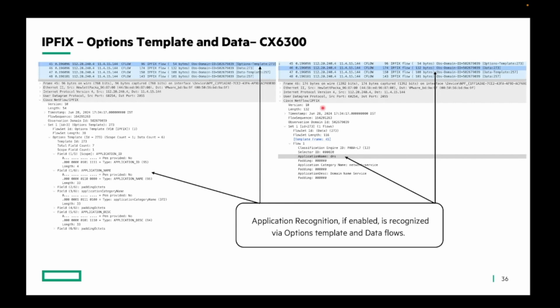Option template I highlighted in the previous slides. Option template and its data looks like this. This option template contains the application ID, application name, etc. And the relevant data of that would be here. If application recognition is enabled, it recognizes via option templates and data flows.